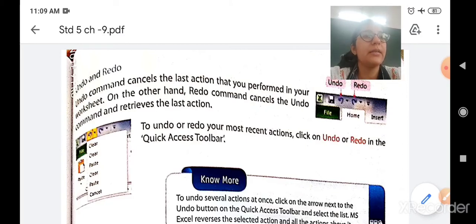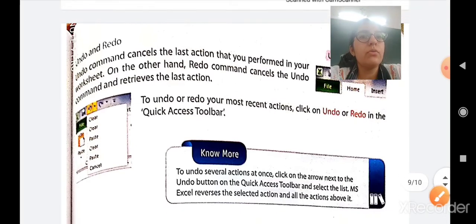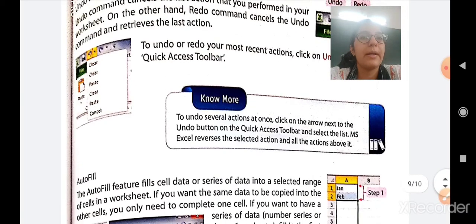On the right hand side in the picture you will see that this arrow is an undo command and this arrow is a redo command. This will cancel or delete the last action, and the redo will retrieve the last action which was deleted using an undo command. To undo or redo your most recent actions, you can click on undo or redo, which is available in the quick access toolbar.